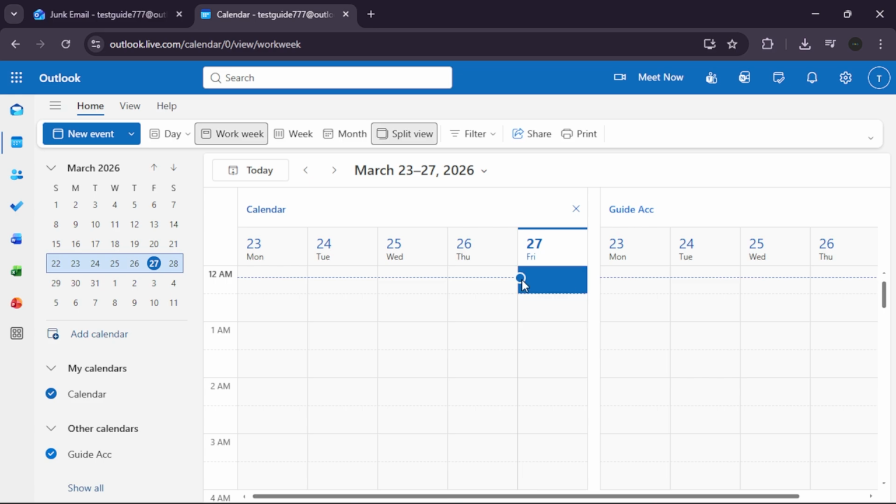Next, navigate to the Calendar navigation pane. Once you have accepted the invitation, you need to move from your Mail view into the Scheduling hub where your new data has been synced. Look at the navigation bar on the far left or bottom of your Outlook window and click the Calendar icon.